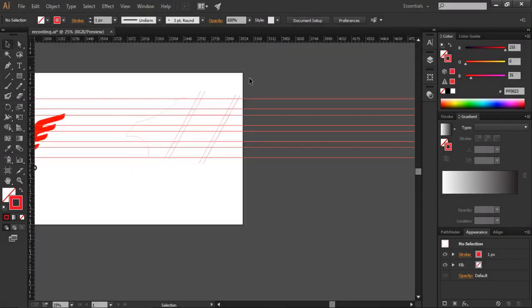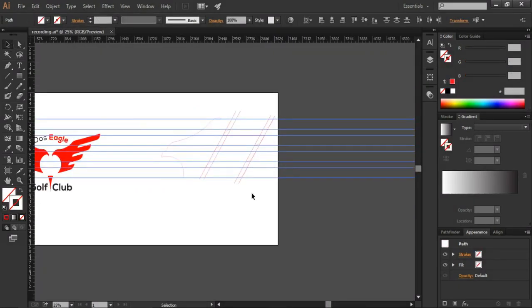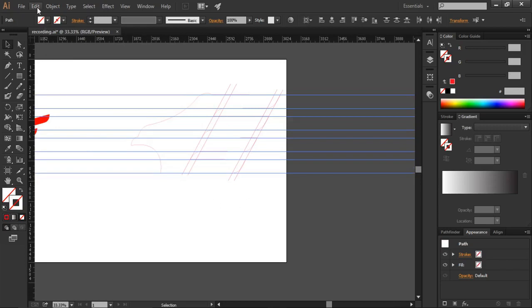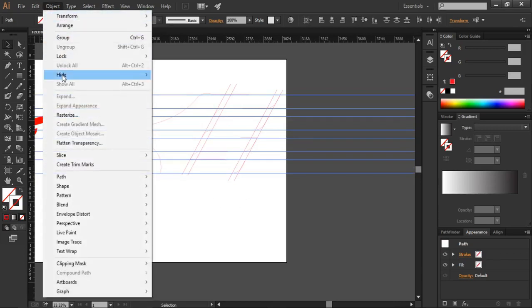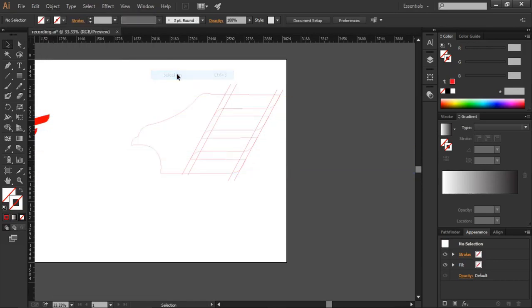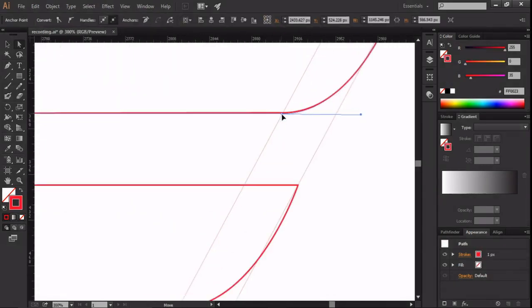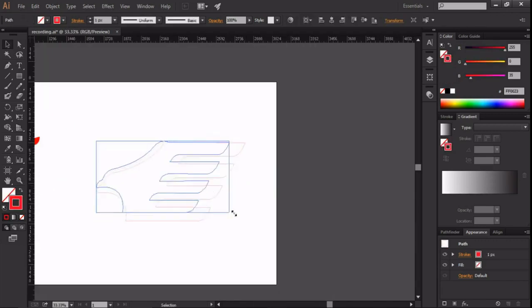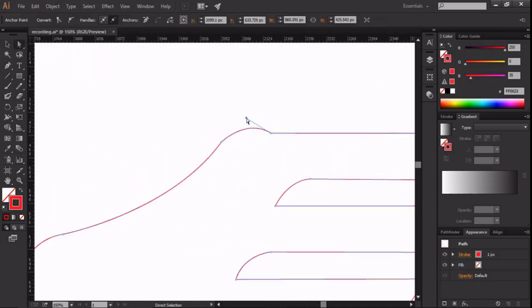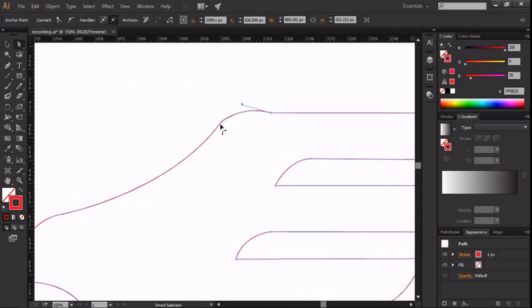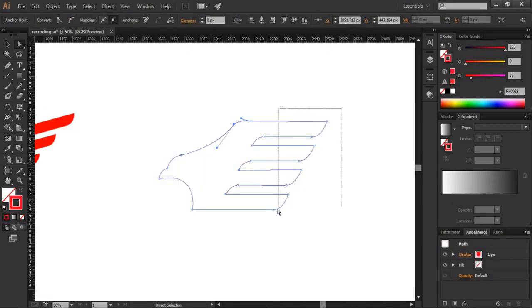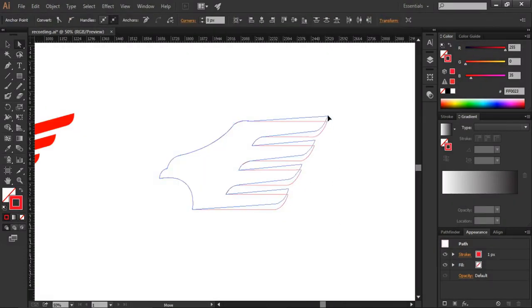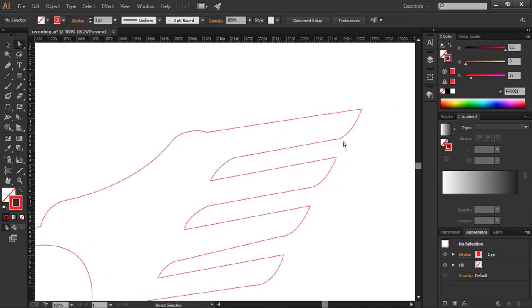Select Selection tool. Select the whole guideline. Go to Object. Hide guideline for use if any in future. I just manage a little bit of this logo. Select Direct Selection tool. Select this portion. Manage it properly.